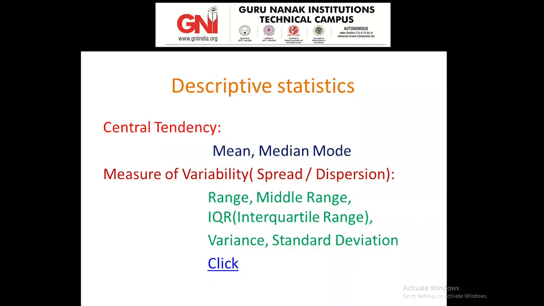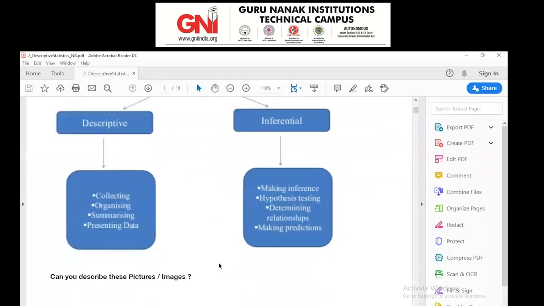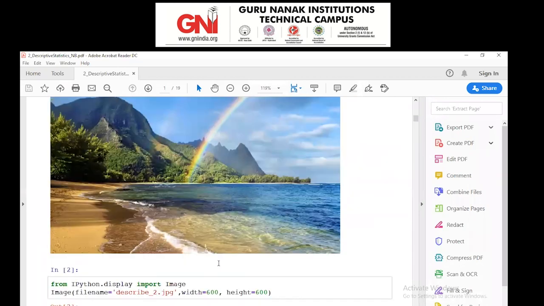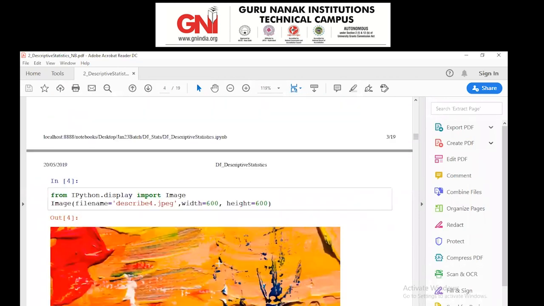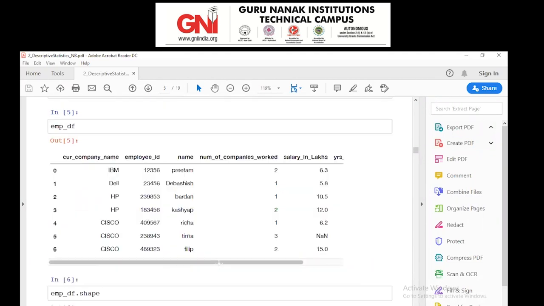All this with an example, total descriptive statistics. Let's see that. What is the table we discussed in the last class? On that only we can apply. Okay. This is the table we discussed in the last class.